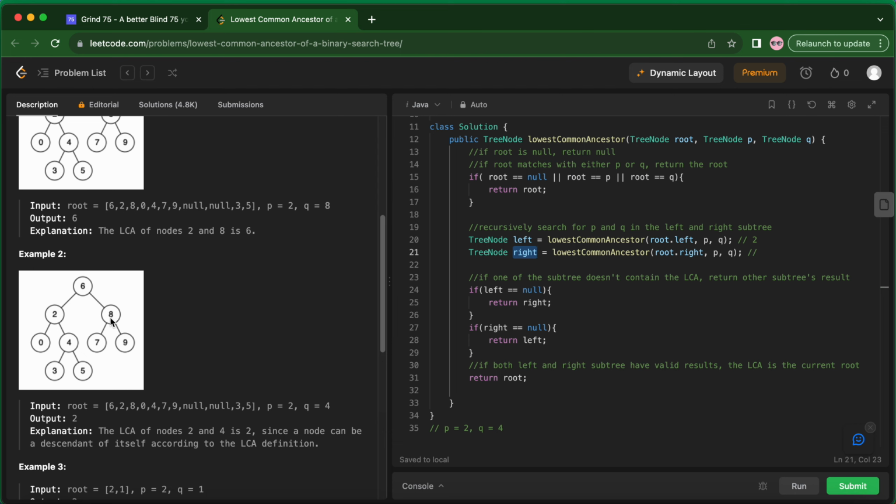We pass 8, we check if root equal to null, no. Root equal to p, no. Root equal to q, no. Then similarly we'll call the same method, lowest common ancestor, on left and right child of 8, that is 7 and 9, and again it will not find anything. In the end, 7 is going to call its children node and it is going to return null to 8. 9 is going to return null to 8, and in the end 8 is going to return null to 6.